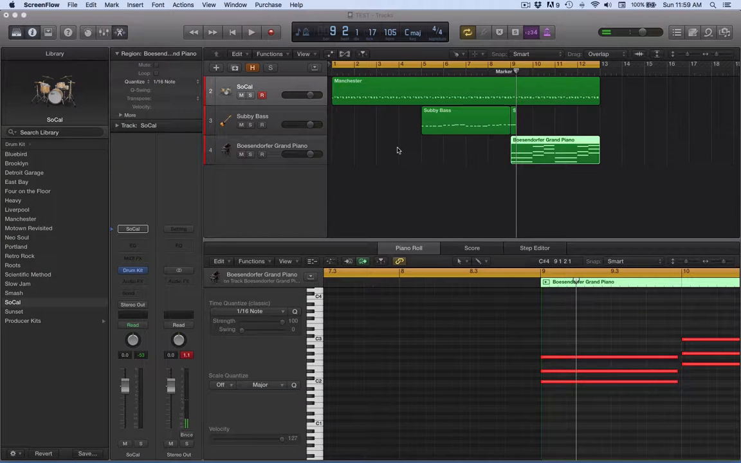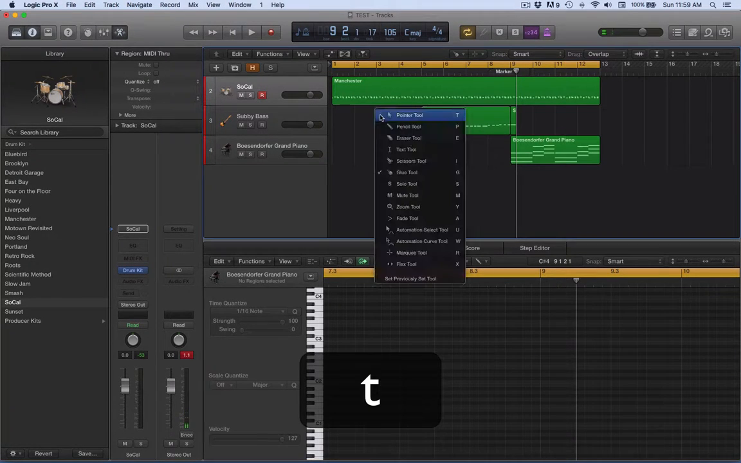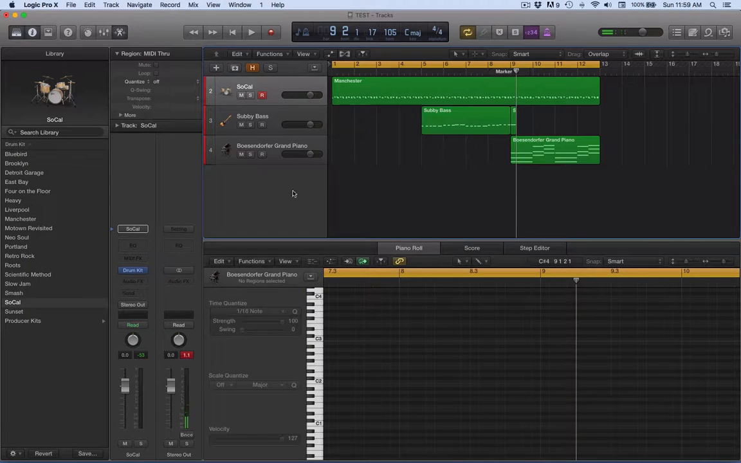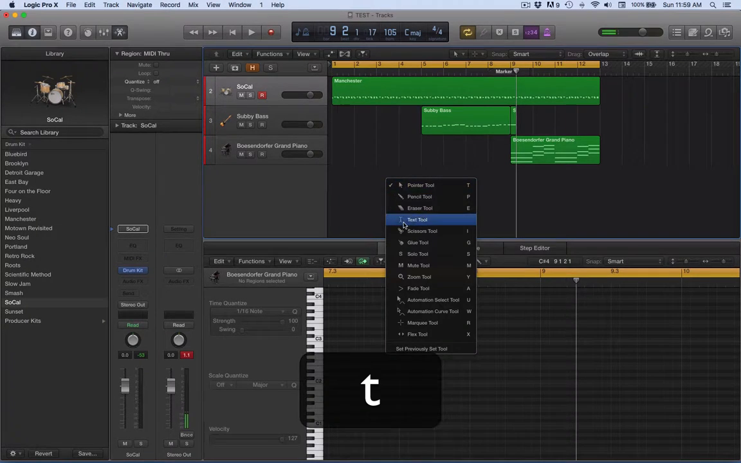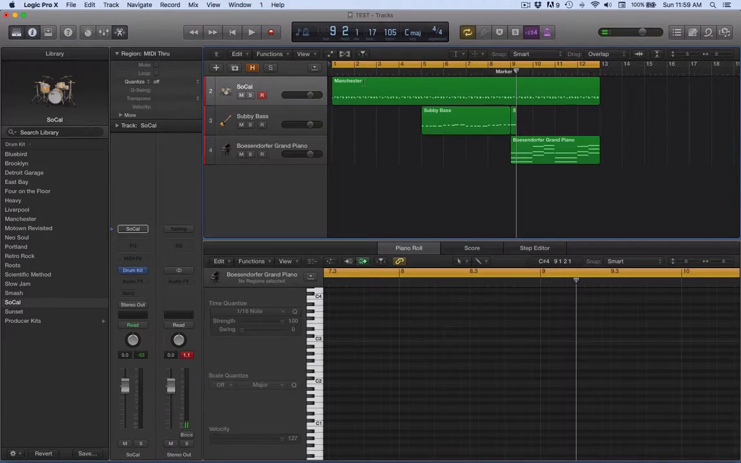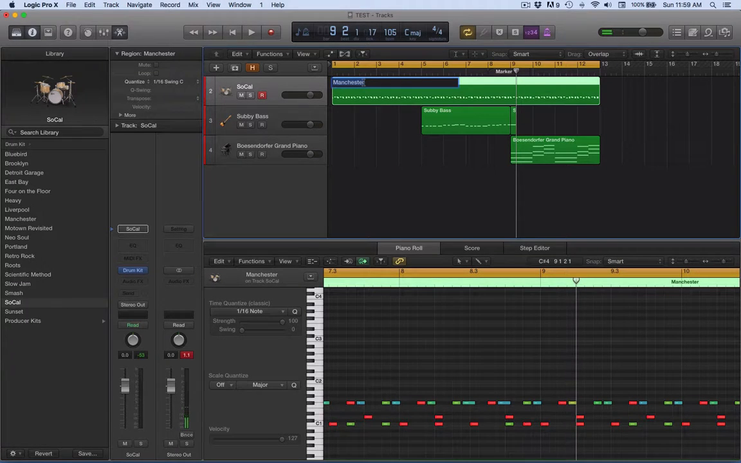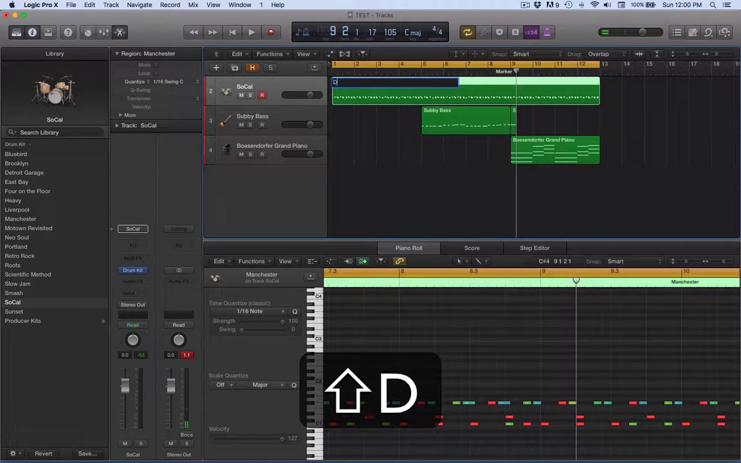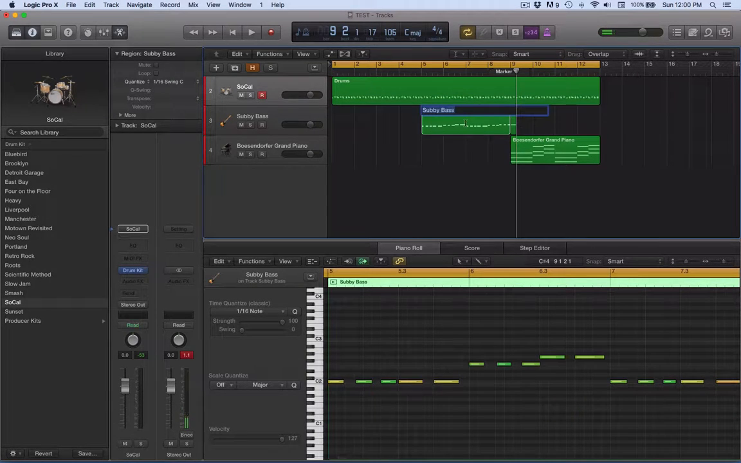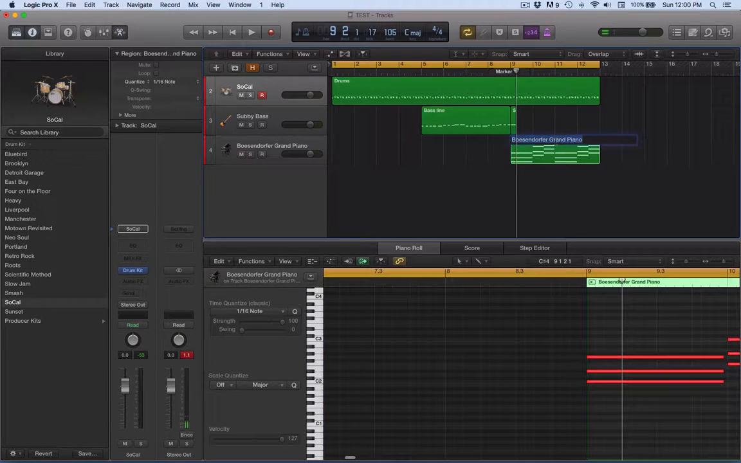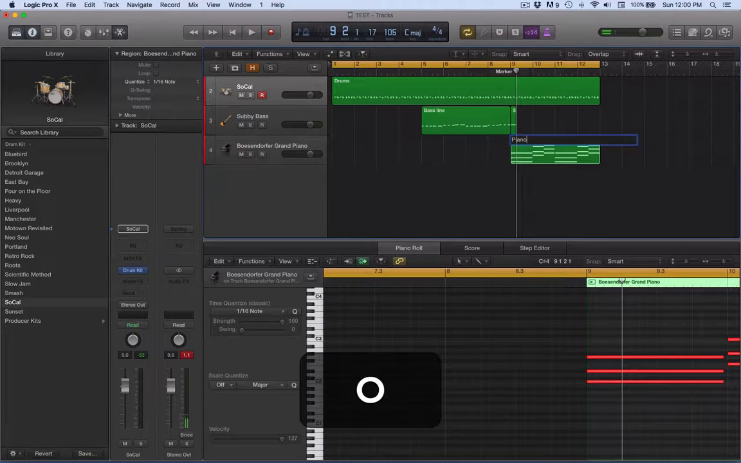The next thing I want to look at is naming the regions and giving the regions color. So if I press down T whilst in the arrange window, I'm pressing down T and I'm getting the text tool. I'm going to click on where it says Manchester and I'm going to call this drums. And then I'm going to click on this region. I'm just going to rename that bassline. And then I'm going to click on this and I'm going to call that piano chords.